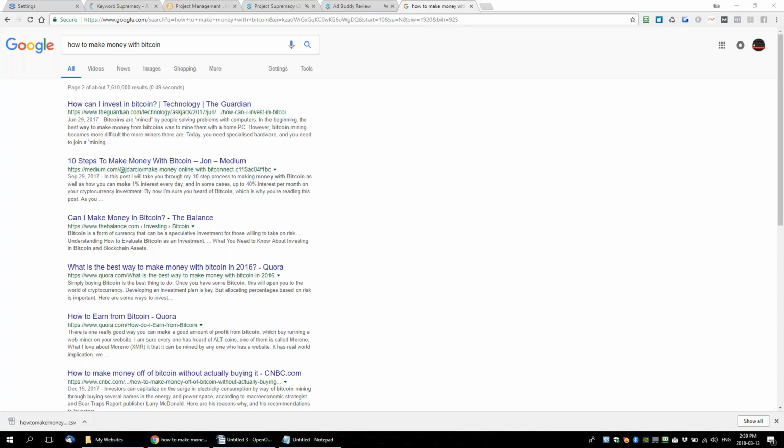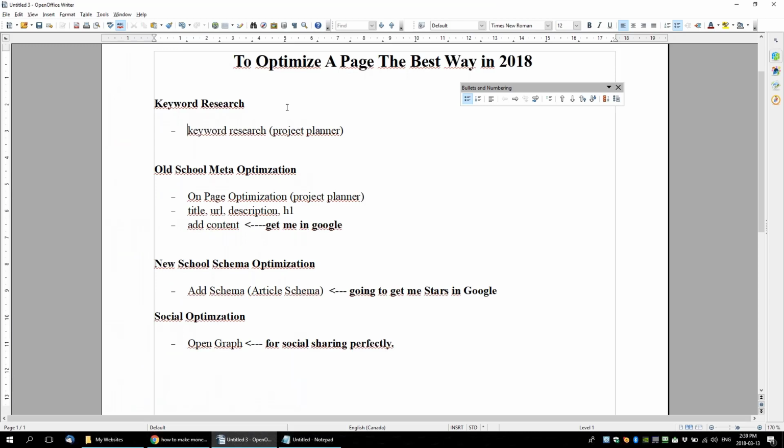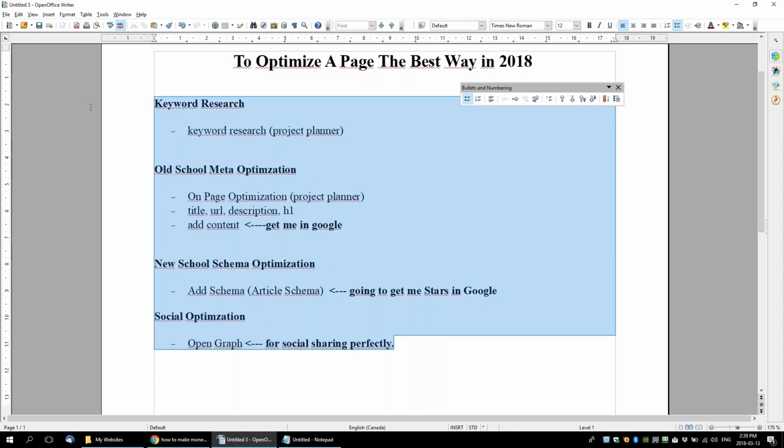Have I ever, okay, so everyone's saying he probably means pay-per-call. Have I ever optimized a page for pay-per-call? I mean, there's no difference in optimizing, whether it be for affiliate sites, AdSense sites, local sites, client sites, e-commerce sites, or pay-per-call sites. The optimization process in every regard in Google is literally the same. It's keyword research, old school optimization of meta tags, new school optimization with Schema, and social optimization for social media. This process applies to everything that you want to rank in Google, no matter what it is.